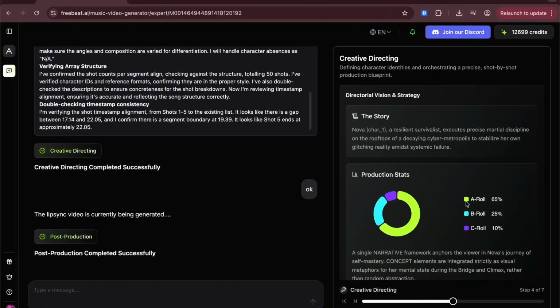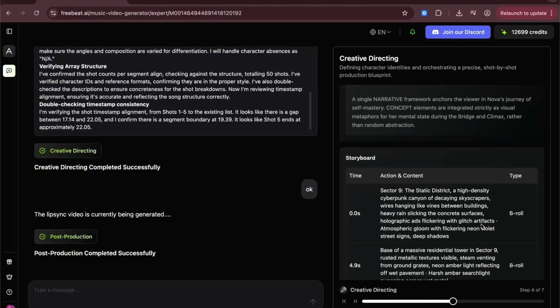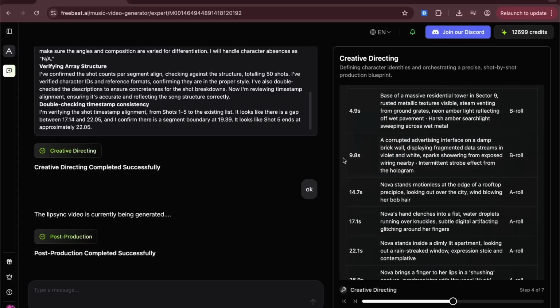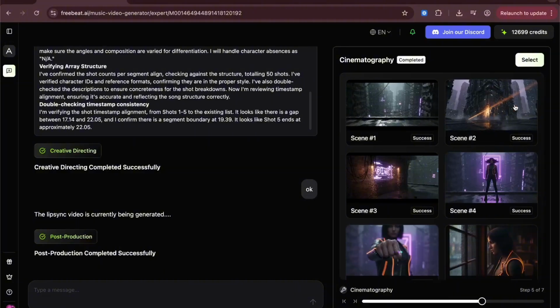Then it starts figuring out the A roll, the B roll, the C roll. My God, it comes up with a shot list of everything, every second. You know, it's going to come up with the prompt and wow. And then you go to the next step here. It actually starts showing all the scenes.